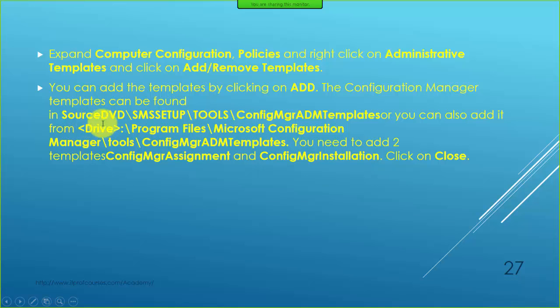So this is a source DVD. It's an SMSF. So we'll just go there, and you also add it from the drive program files. Either we can go in the DVD, or we can just go to our already installed SCCM server where we installed that. We can just go to this path as well.